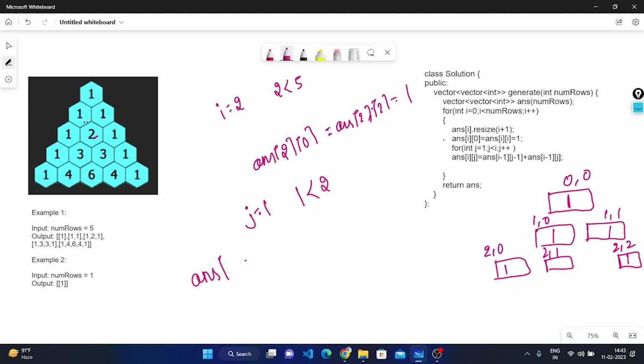Now answer of i is 2. Here j is 1. Here answer of i minus 1, 2 minus 1 is 1. j minus 1 is 0, plus answer of i minus 1 is 1. Answer of 1, 0 means we need to take this one. Answer of 1, 1 means we need to take this one. After that we should add and store in 2 comma 1. 1 comma 1 is 1, plus 1 is 2. We are adding it in 2, 1.